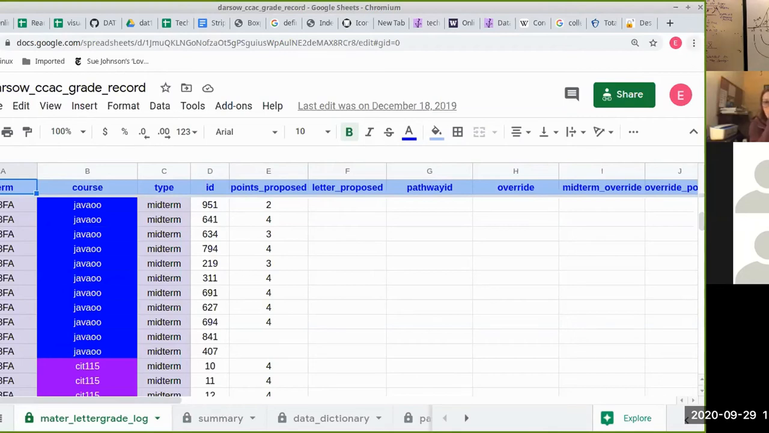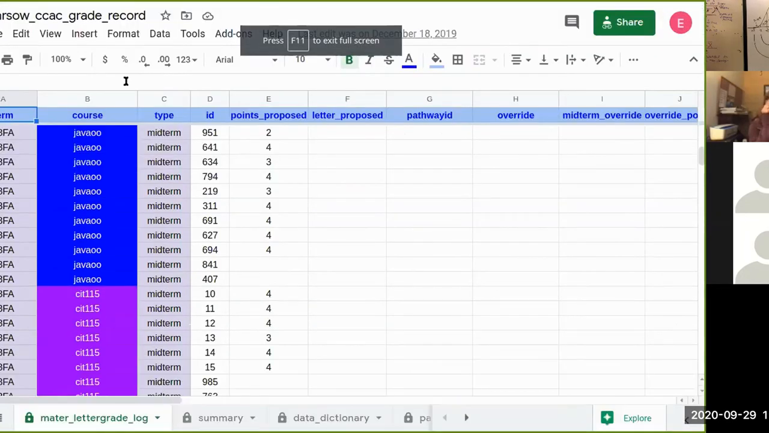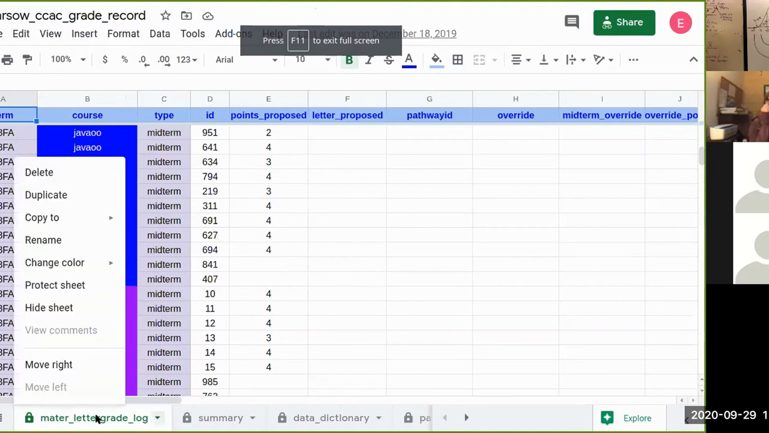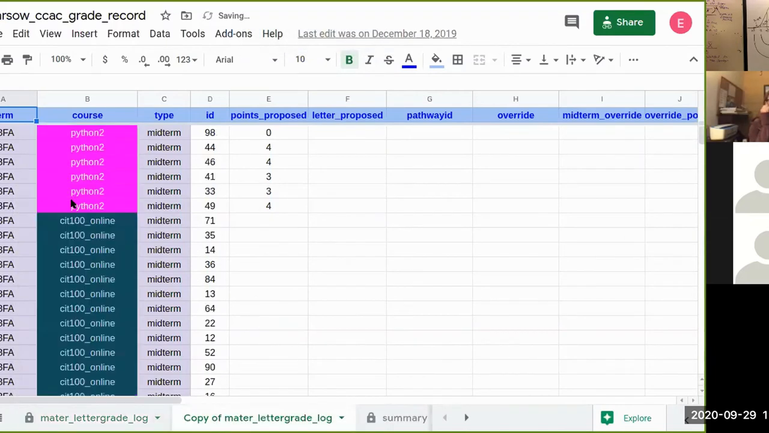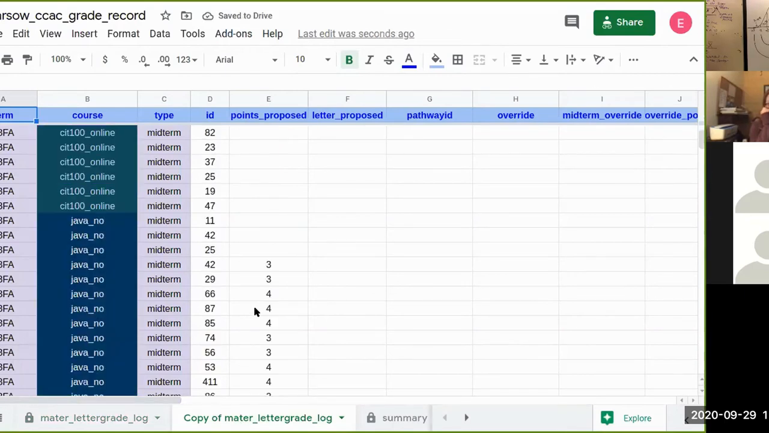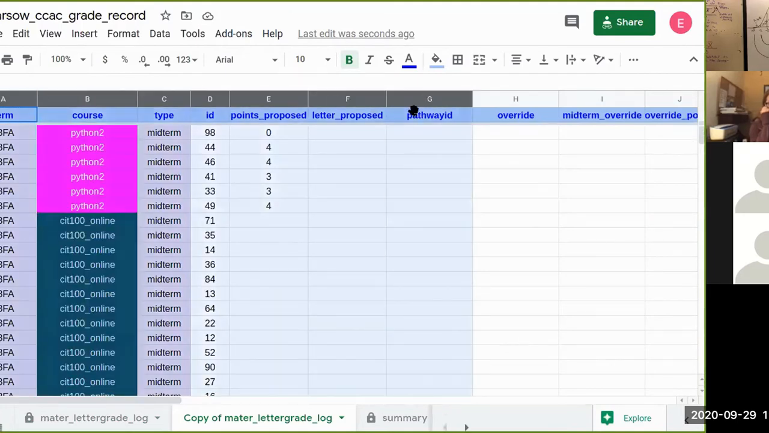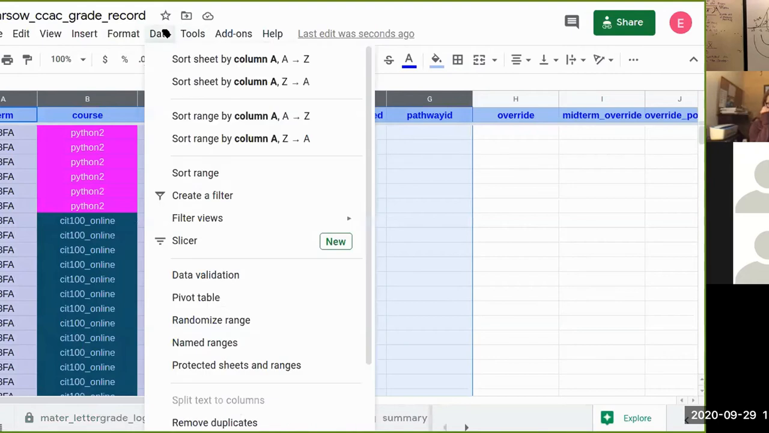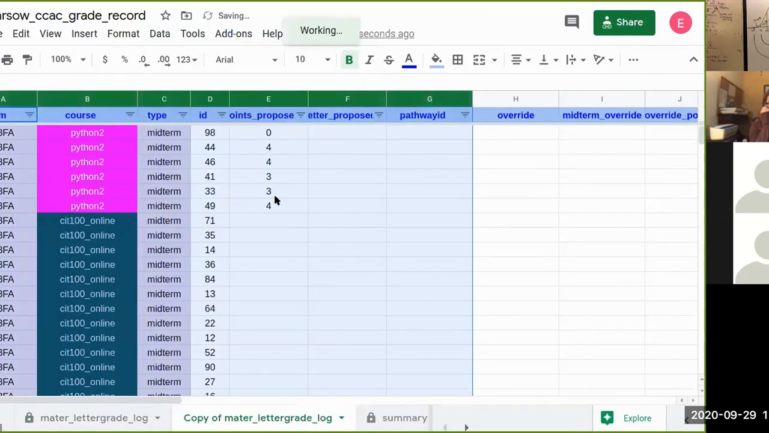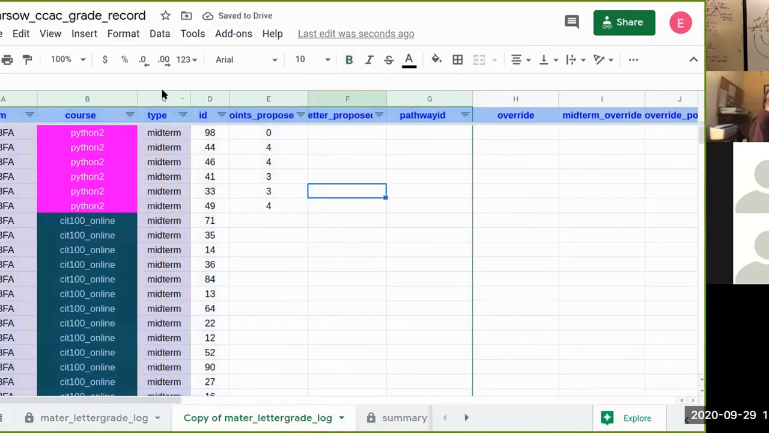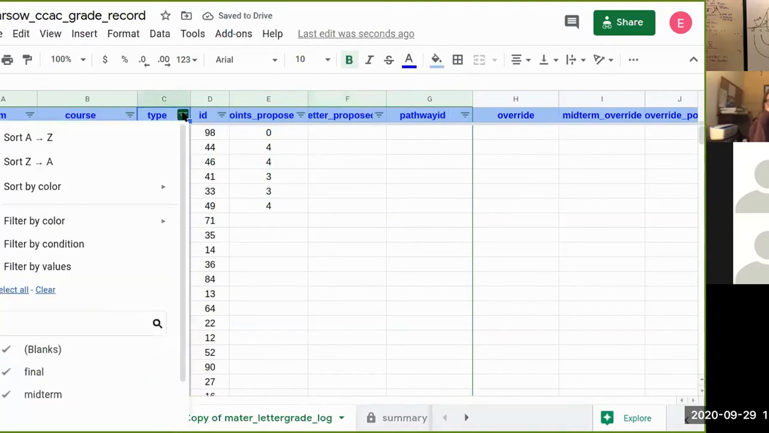So let me do a quick tinkering here. I'm going to duplicate this, copy of master letter grades. And I'm going to do a quick filter on these. Let's do only final grades.